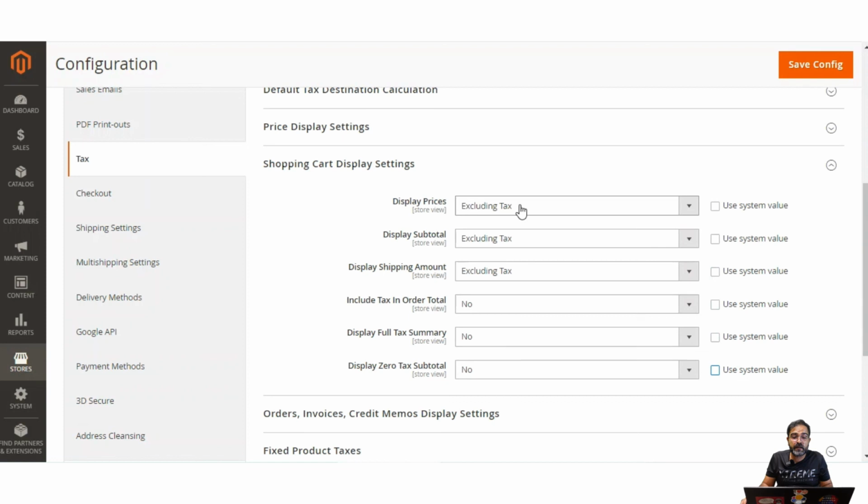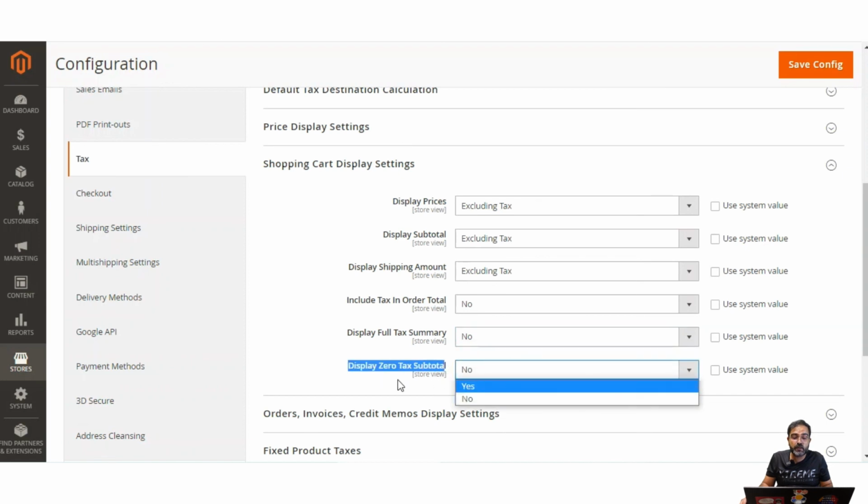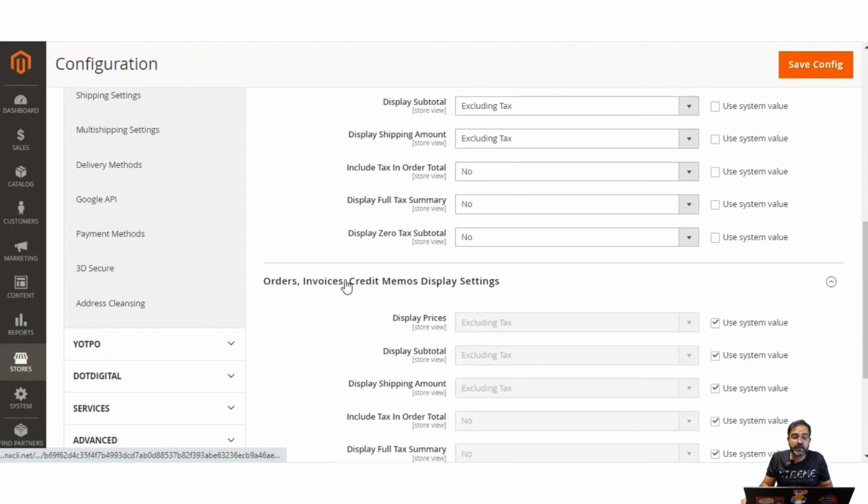So within the shopping cart display settings, you can set up the display prices as excluding tax, including tax, including and excluding tax. You can display the subtotal in a similar fashion. The same goes with the display shipping amount. Include tax in order total, whether you want to include the tax in the order total, so you can choose a yes or a no for that. You display full tax summary, you can choose a yes or a no for that. Display zero tax subtotal, you can choose it as a yes or a no as well.